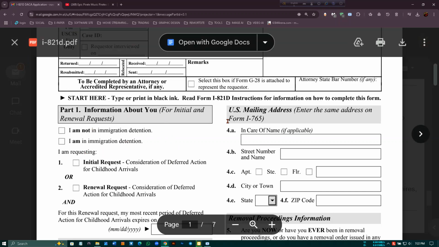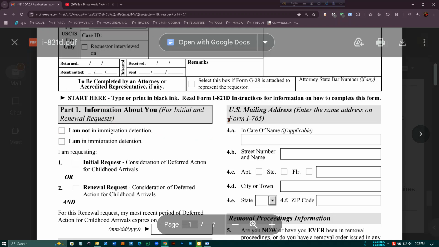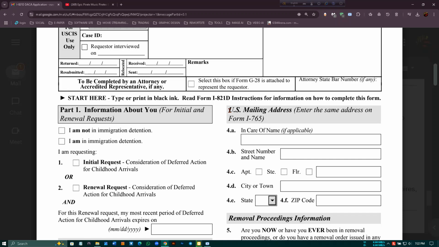Full legal name. Use your current legal name. If your name has changed due to marriage in the US, you may use your married name. Ensure all previous names, including maiden names, are listed.